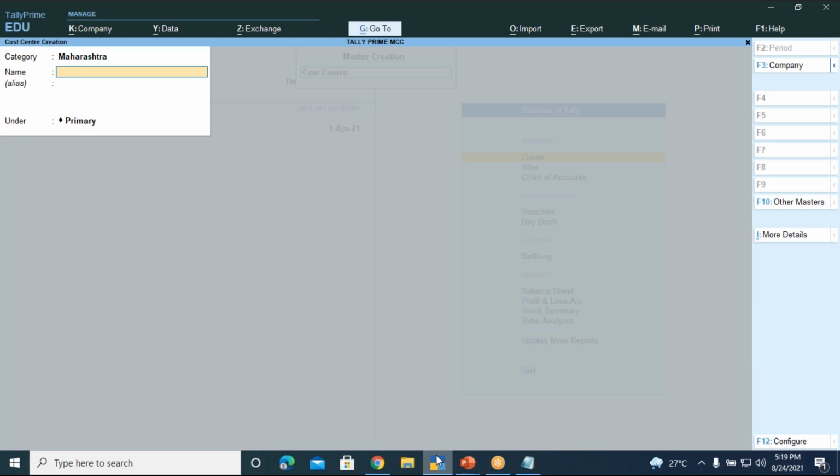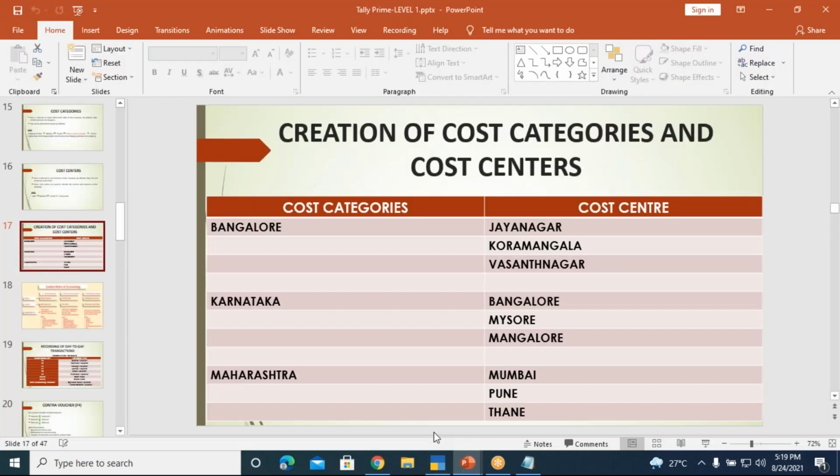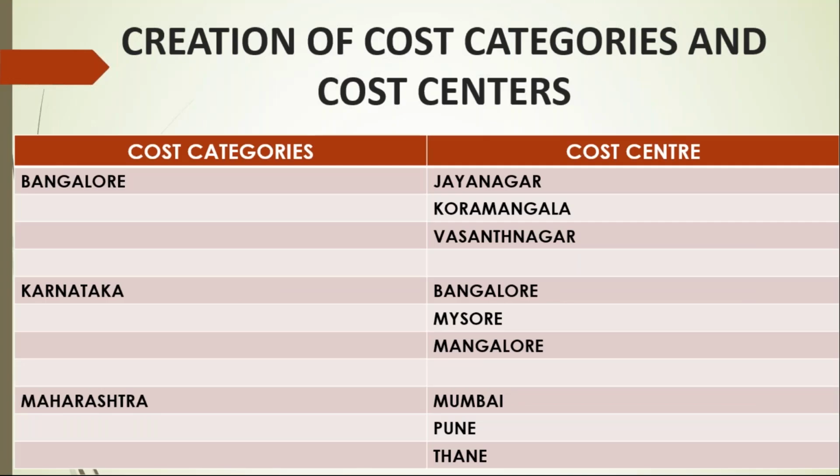Yes, so we have created 3 cost categories and 3 cost centers against the respective cost categories. So under Bangalore, we have created Jayanagar, Koramangala, Vasanthnagar. Under Karnataka, we have created Bangalore, Mysore, Mangalore. Under Maharashtra, we have created Mumbai, Pune, and Thane. If you want, you can add a few in Maharashtra as well.